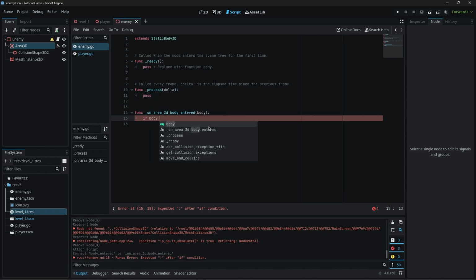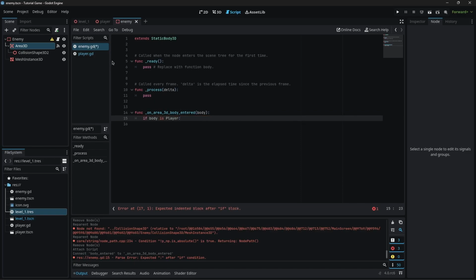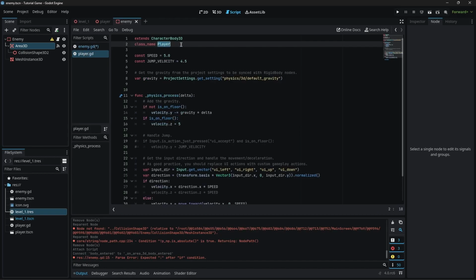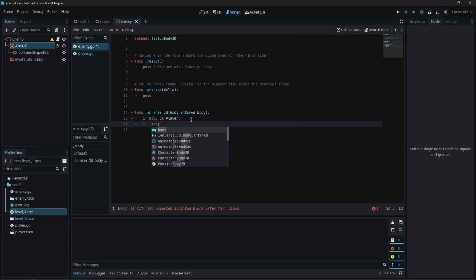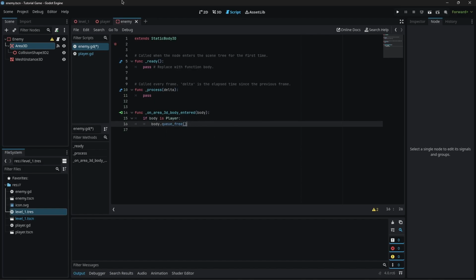If body is player, yes, if body is player. P was capital, so we need to make sure we write this exact same thing there. We should clear up the console. If body is player, body dot queue free, we are gonna free the body. That means it should despawn.